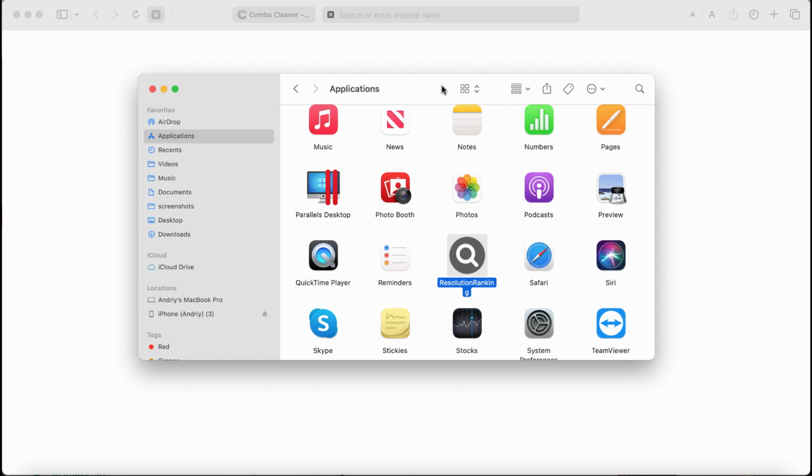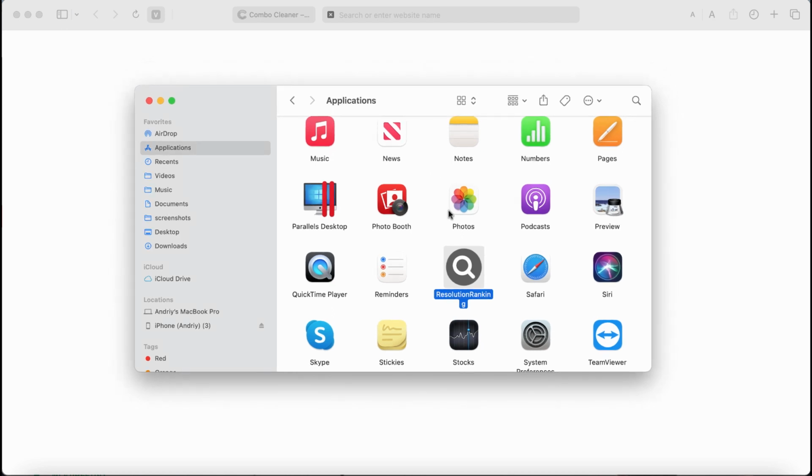If this ResolutionRanking was somehow installed to your computer, definitely it is time to remove this horrible adware. Otherwise, it will keep disturbing you greatly. So to remove this adware, here's what you need to do. Check your Finder, check your applications, find this ResolutionRanking, right-click on it and move it to the trash.